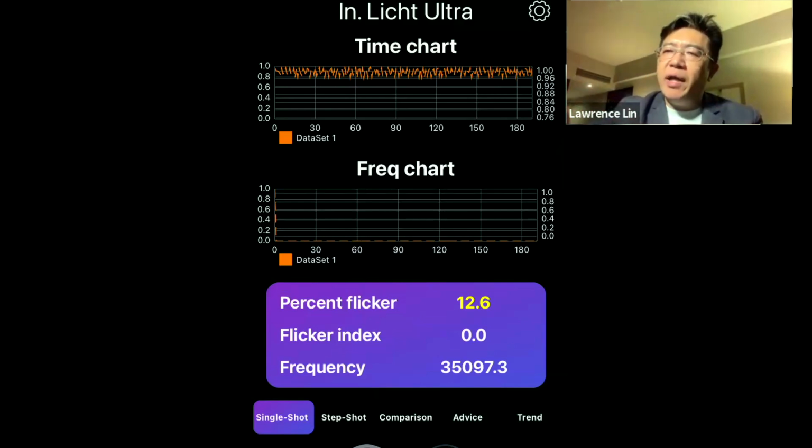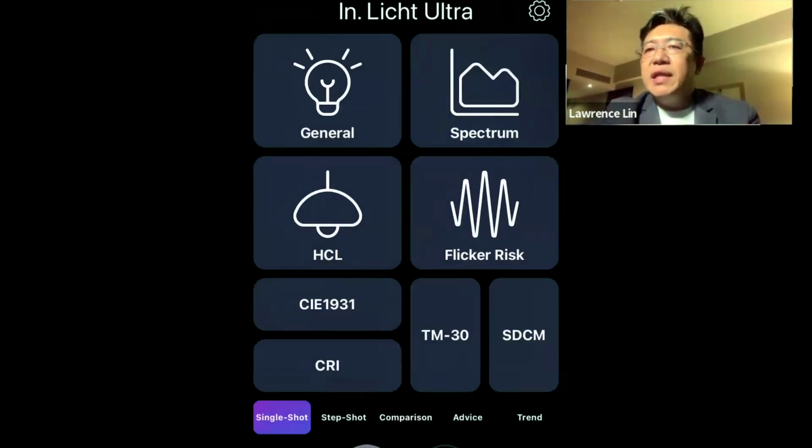So we have a blue color, green color, yellow color, and red color to let users more easily identify the flickering risk. And we also show the flicker index and frequency here. So this is the basic. You can see we have 8 basic buttons here.